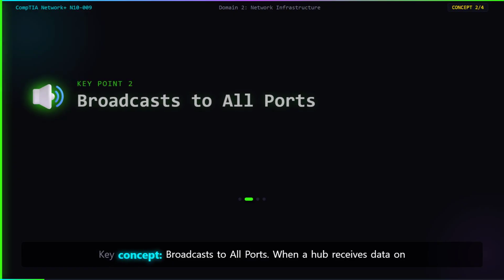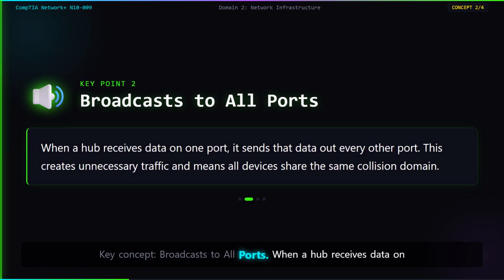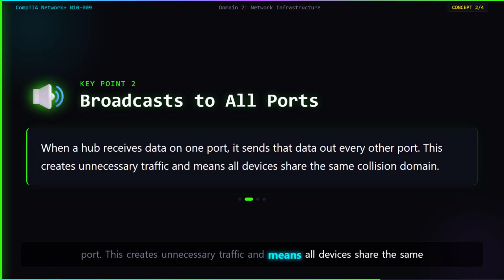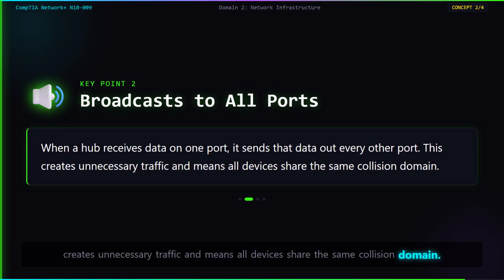Key concept: broadcasts to all ports. When a hub receives data on one port, it sends that data out every other port. This creates unnecessary traffic and means all devices share the same collision domain.